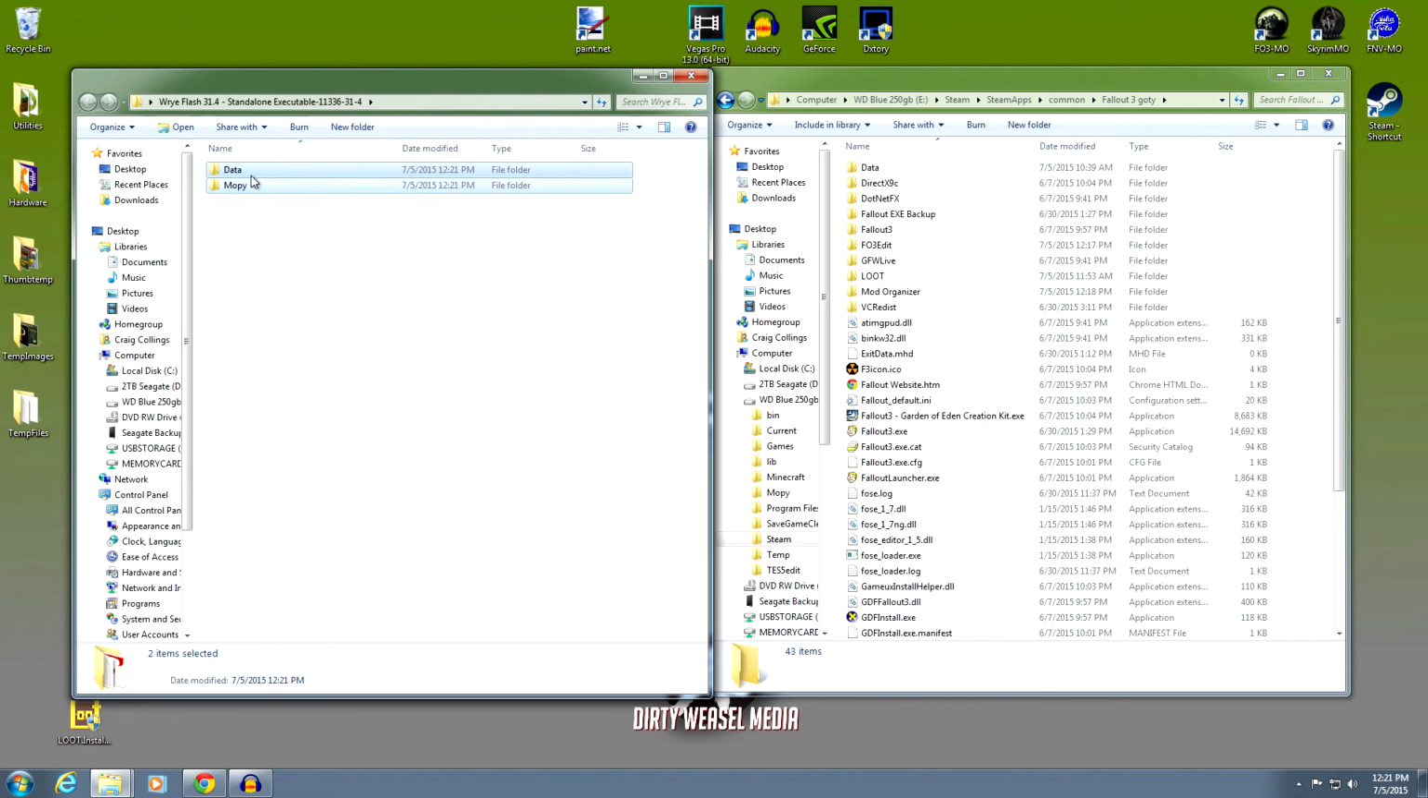Now, I know it says Data here and Data here. That's where it needs to go. But that Mopy file contains the executables, and we need it over here. So just drag them and drop them both in. Okay, copy to Fallout 3 Game of the Year right there.